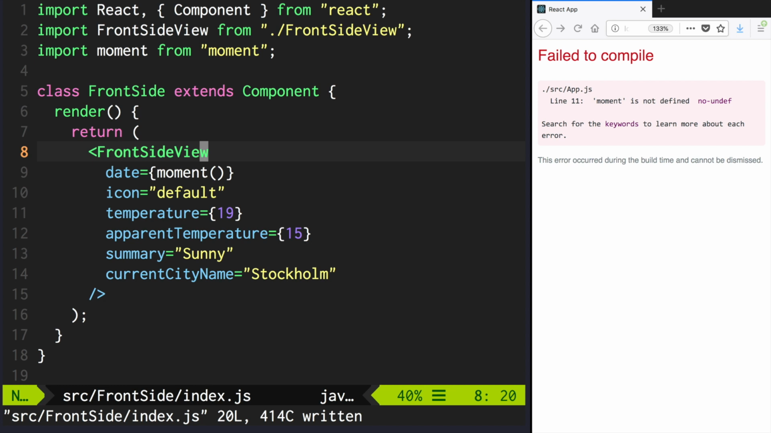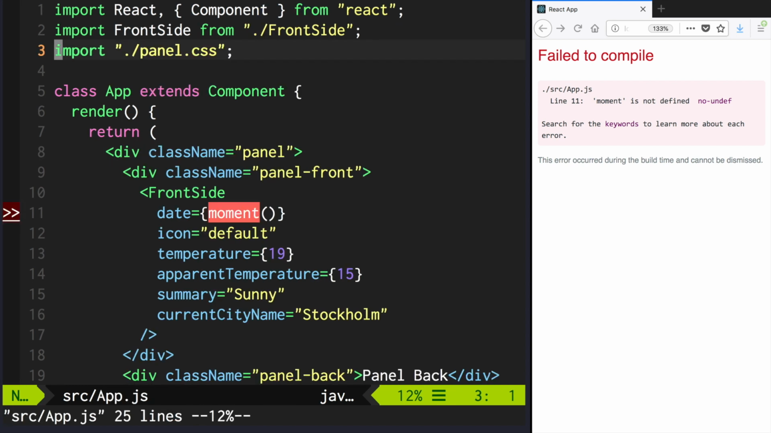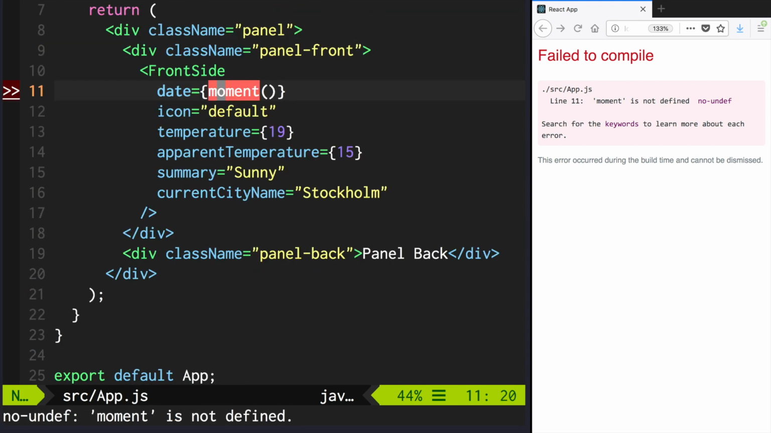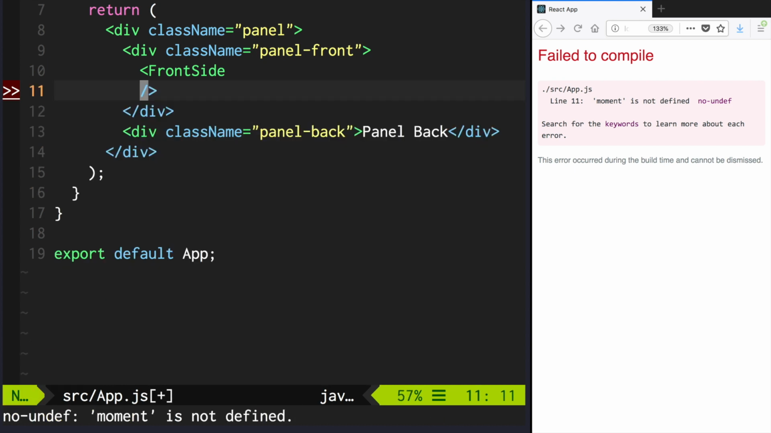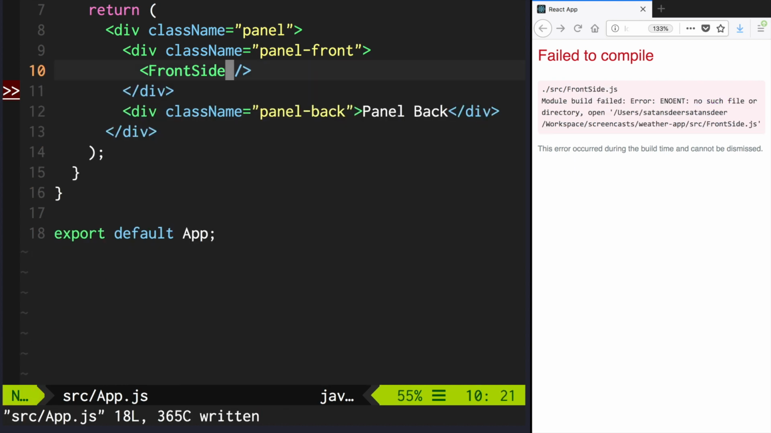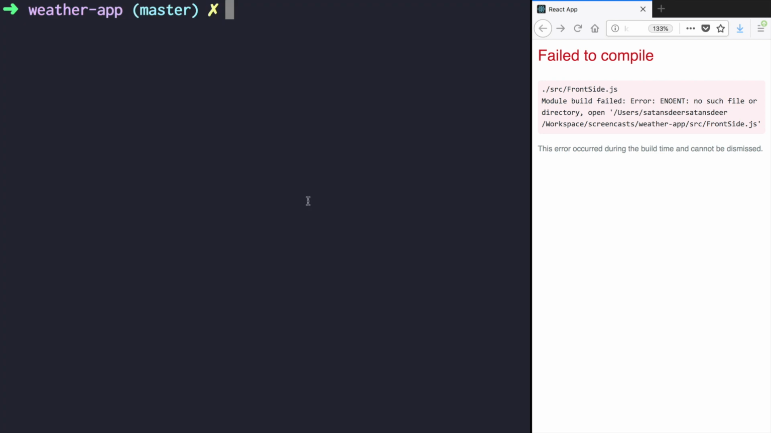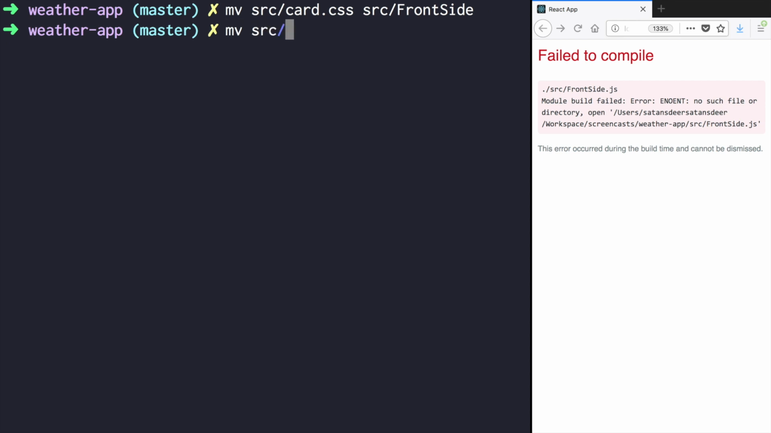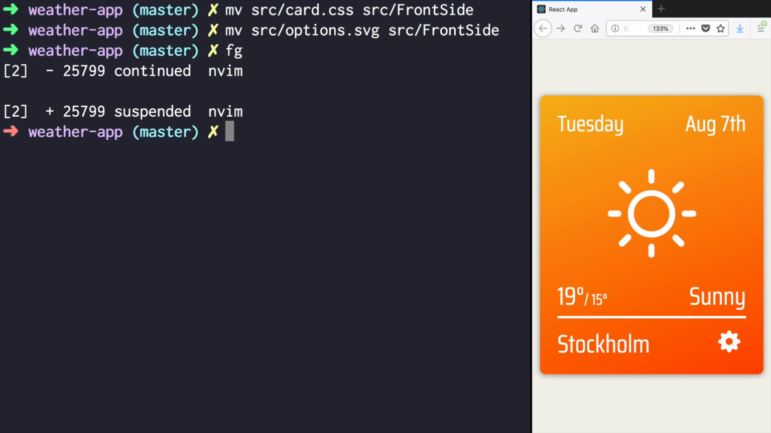Get back to app.js again and remove all the properties that we pass. Oh, we forgot to move our options icon and card styles to our FrontSide folder, so FrontSideView could reference them. Let's fix it. Now errors are fixed and everything is fine.